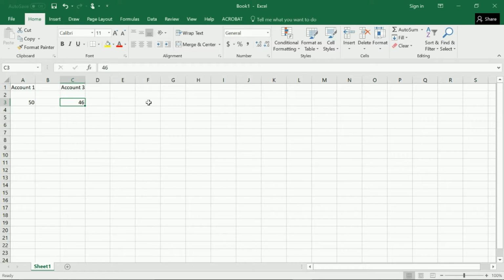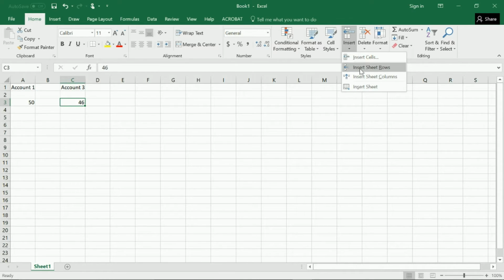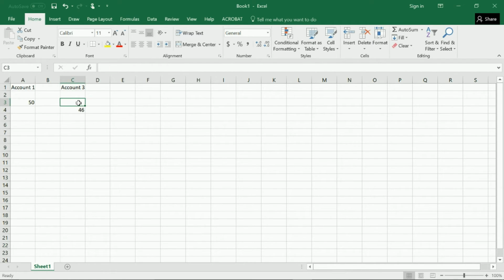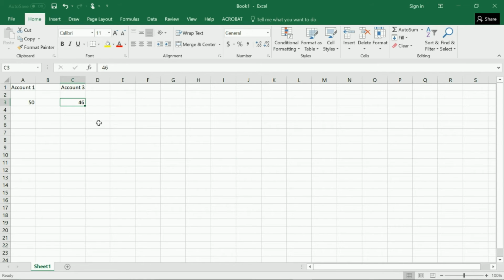Now, as we can see, if you want to insert a cell, the options change from Insert Cells, Rows, and Columns. Let us click on Insert Cells. It wants to know if it should shift the cells down, to the right, or shift the entire row or the entire column. As you see, when we click OK, the number 46 will go one row below, but 50 still is there. Similarly for delete, we do the same. It will shift up.